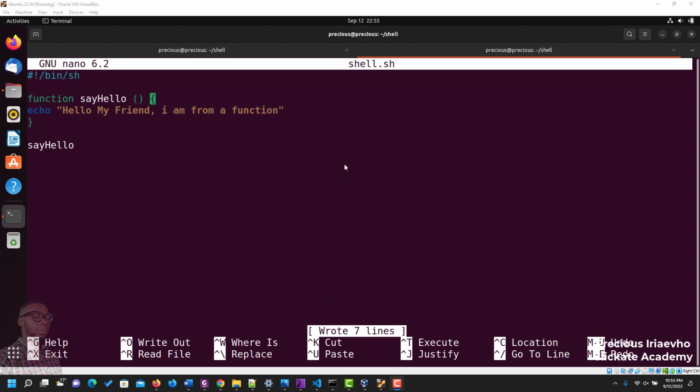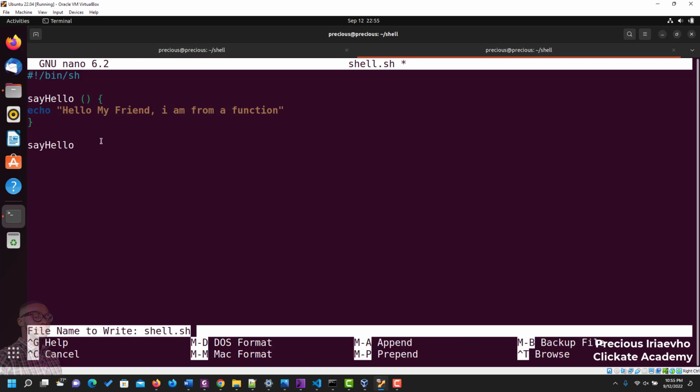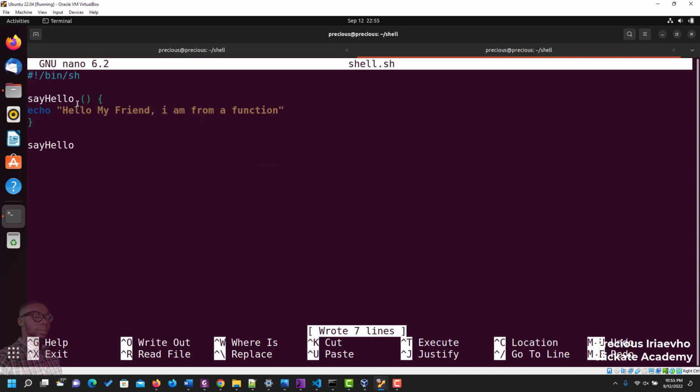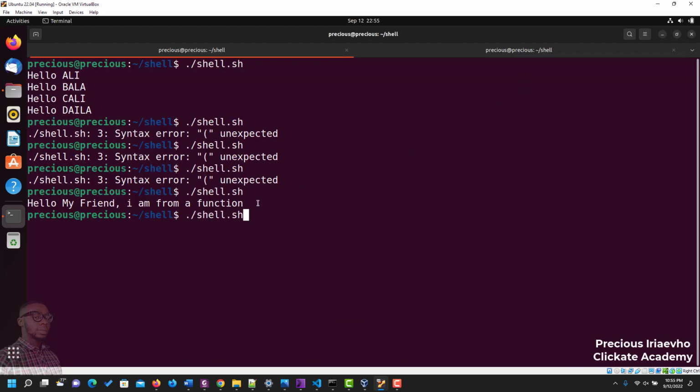Well, there are different ways to write a function, so I'm wondering if my program is having issues with the way this one is written. Some of the terminals don't need you to put the function keyword. So let's try that if that's the problem here. That's the problem there. You don't need to put the function keyword, and that is actually pretty straightforward, if I must say. So without function, just put in the brackets and put in "Hello my friend, I am from a function," and you get your function running.